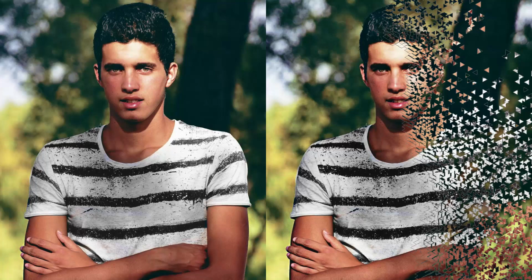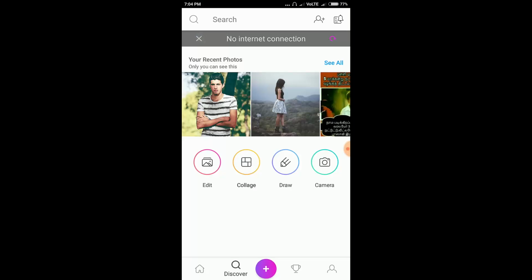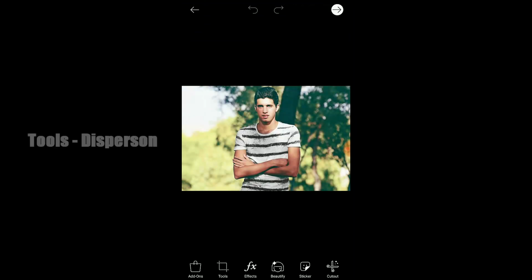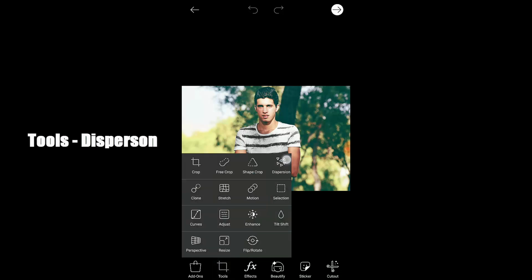In this video, I'm going to show you how to get dispersion effect in Picsart. So let's get started. First, open your image inside the Picsart. Then click on Tools, Dispersion.